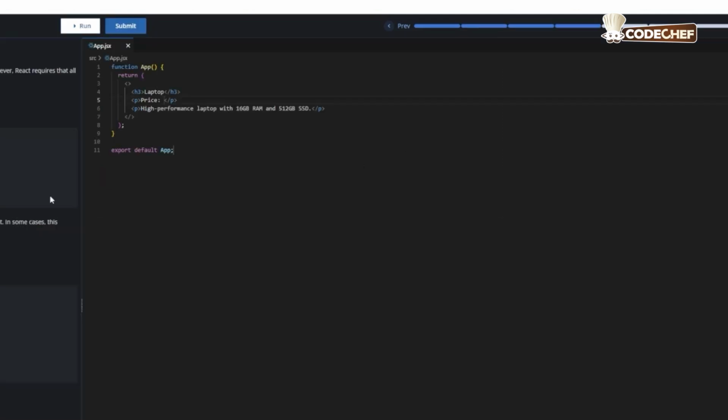Now coming to React Fragments, when working with React components, you'll often want to return multiple elements from a component. However, React enforces one rule: a component must return a single parent element. This is where fragments become useful. So traditionally, to return multiple elements, we wrap everything inside a div. While this works, it adds an extra div to the DOM.